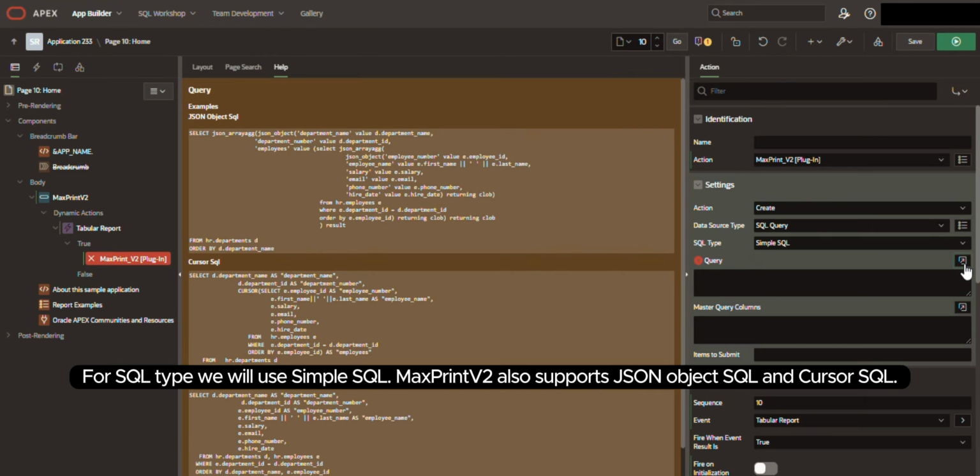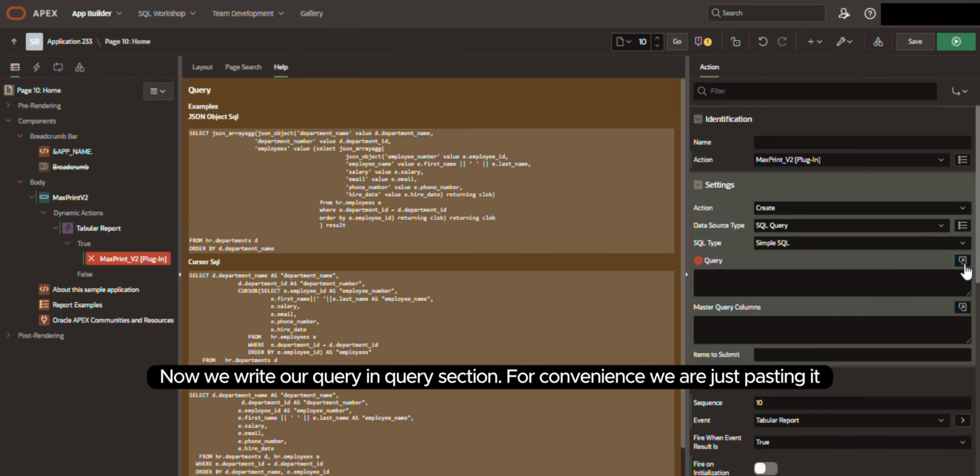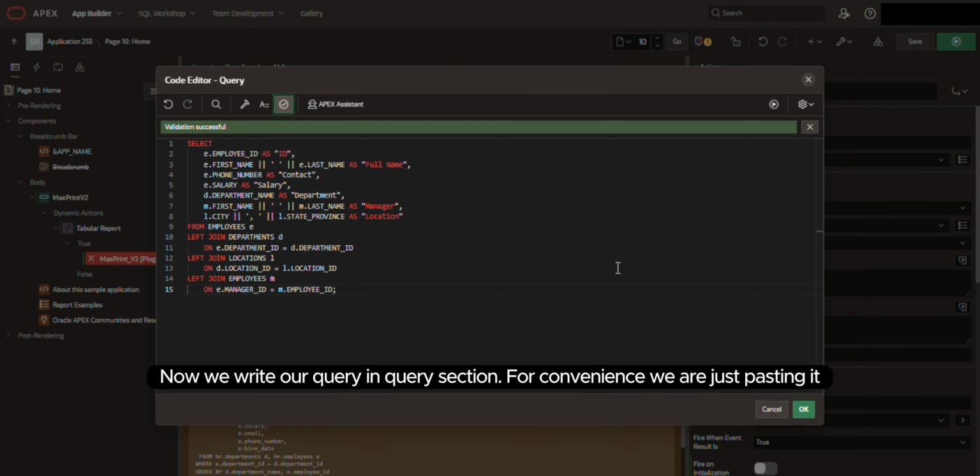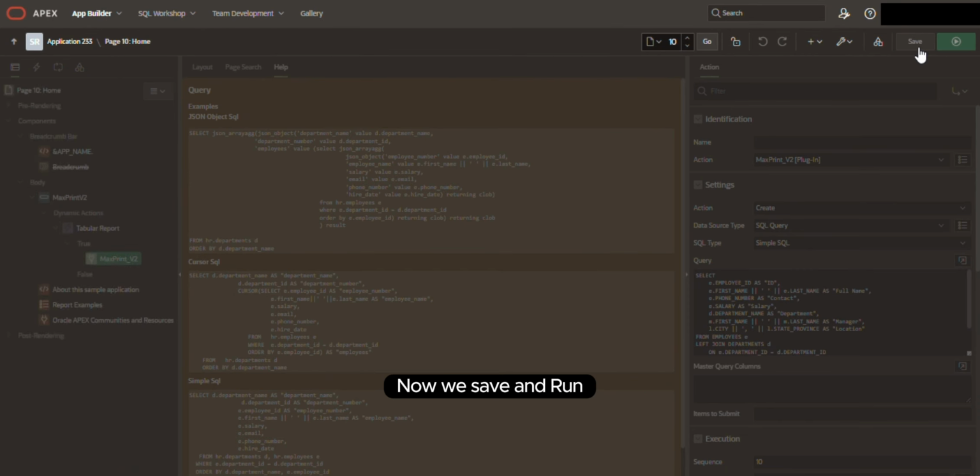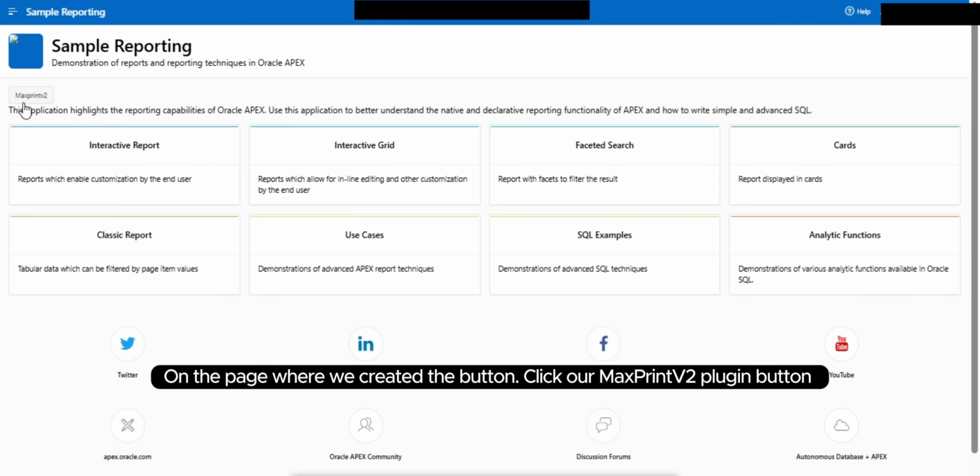For SQL type, we will use Simple SQL. MaxPrint V2 also supports JSON Object SQL and Cursor SQL. Now we write our query in Query section. For convenience, we are just pasting it. Now we save and run. On the page where we created the button, click our MaxPrint V2 plugin button.